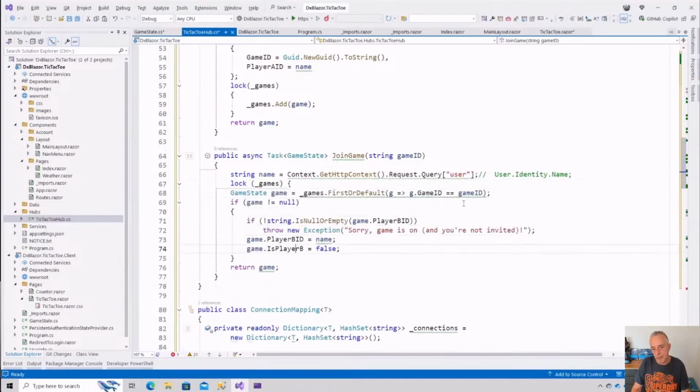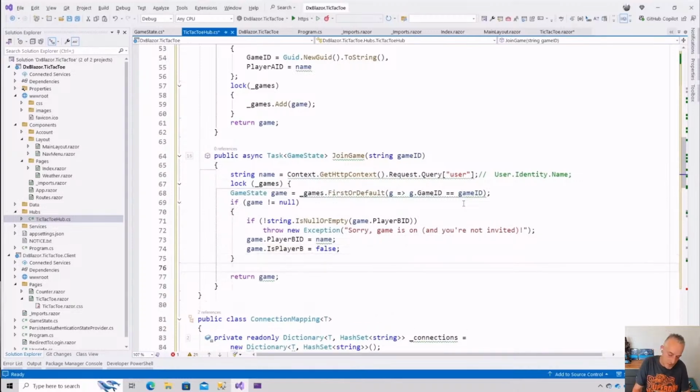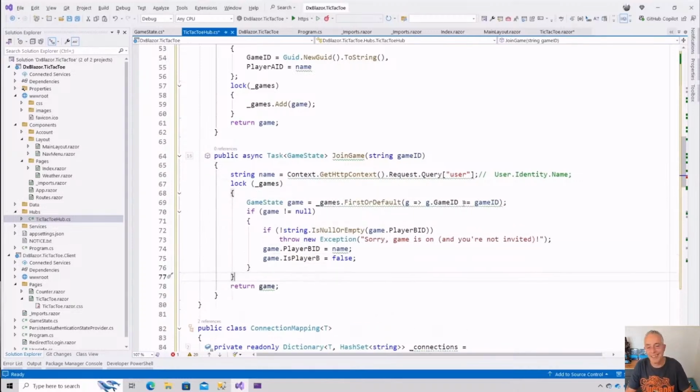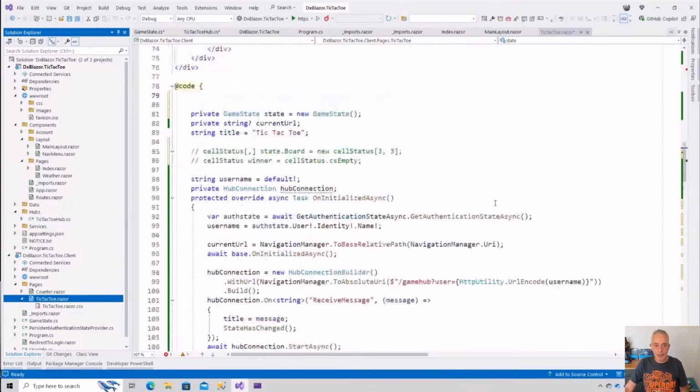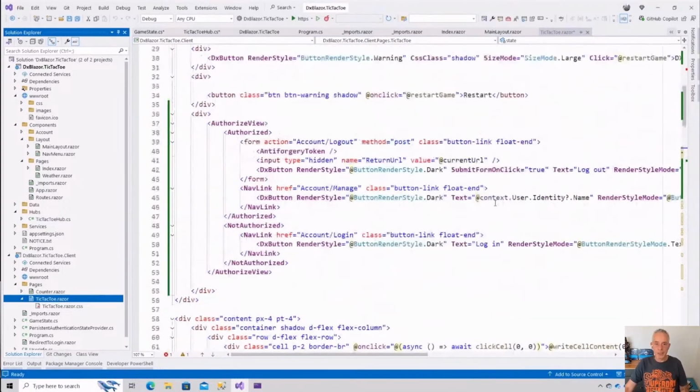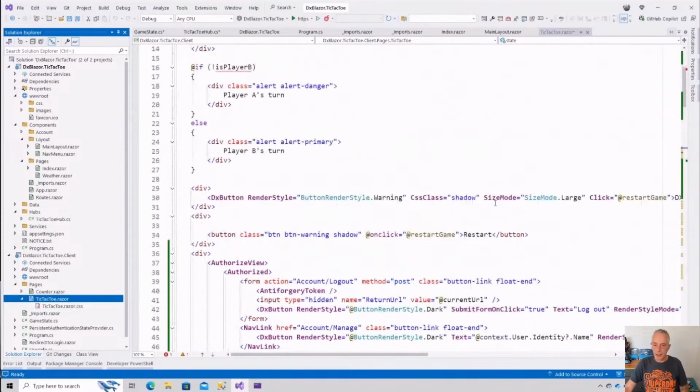Because if two people are more or less trying to join that game at the same time, we have to somehow lock that list. Right. All right, so now if I go to my Tic Tac Toe, I'm gonna add a couple of things in the UI. Shouldn't be too difficult, but let's head over here.